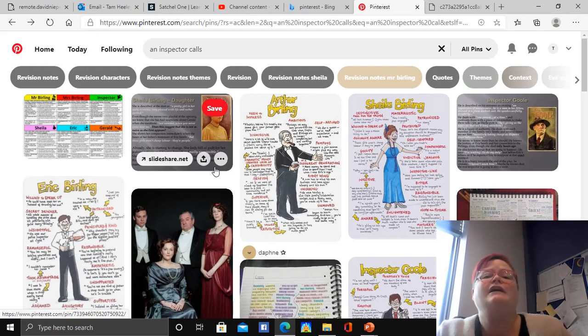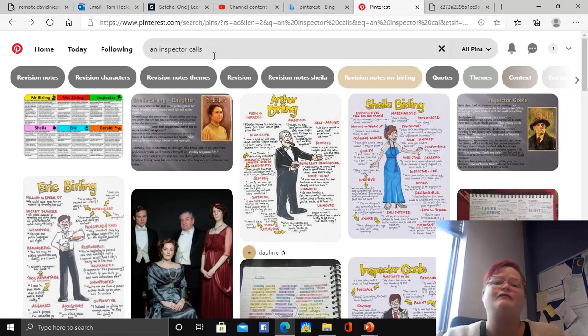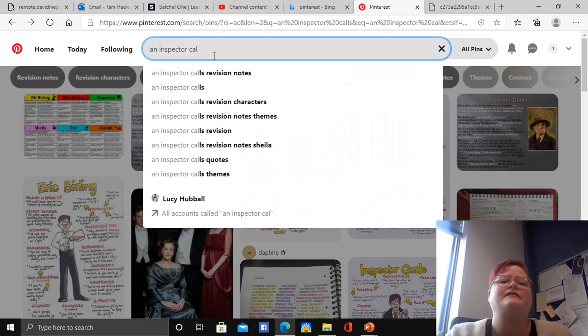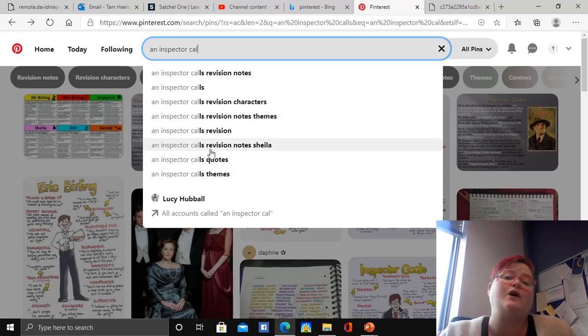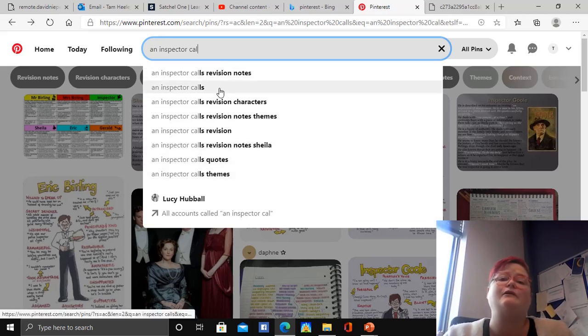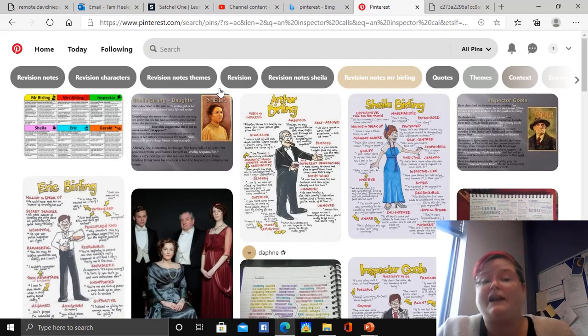Now, when I did that, there were a lot of options that came up. So if I take a few of those letters away, you can see that you've got revision notes, revision characters, revision themes, or just quotes here at the bottom and themes. So it's totally up to you. You can play around with this, and the same would be true for all of the other texts. So if you wanted to type in Macbeth, it would come up with similar things, or A Christmas Carol.